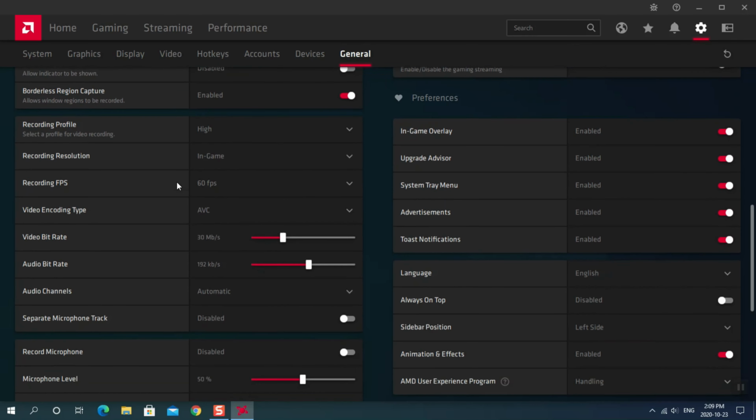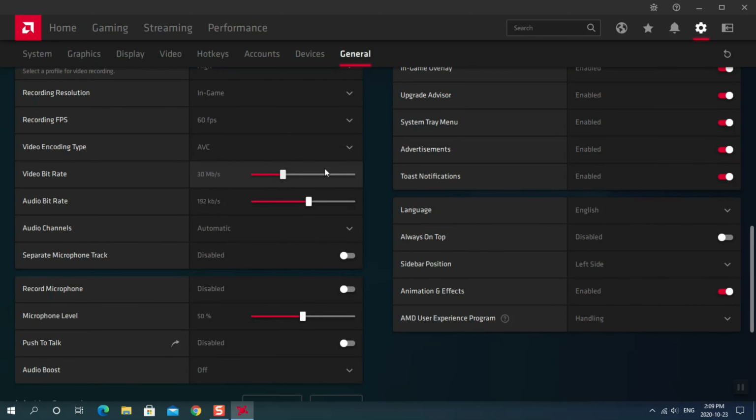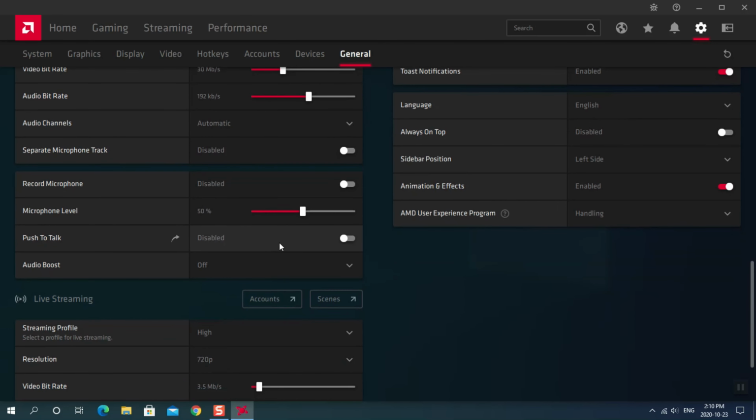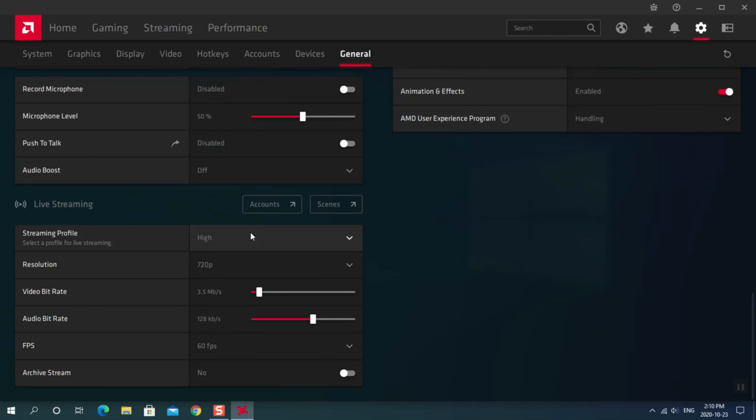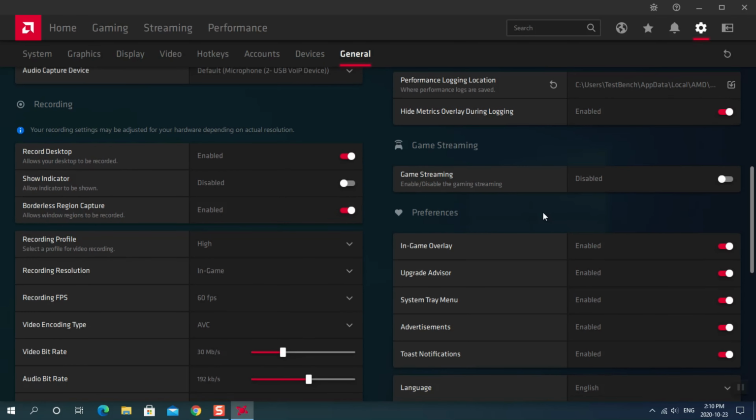So looking at a recording profile, ours is set at high, in-game for recording. It'll show our FPS. So you don't have to have these on. You can change it to 30 or whatever option it provides. This is your video encoding, so it's set at AVC, and that's your only option right now. Now, your video bit rate, I'm just, like I say, taking you through, showing you some of the stuff that's available for your live streaming, for your recording, all that kind of good stuff.